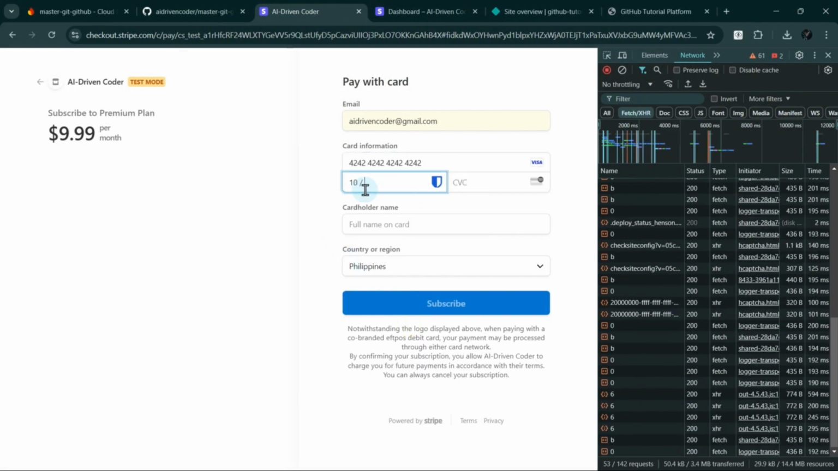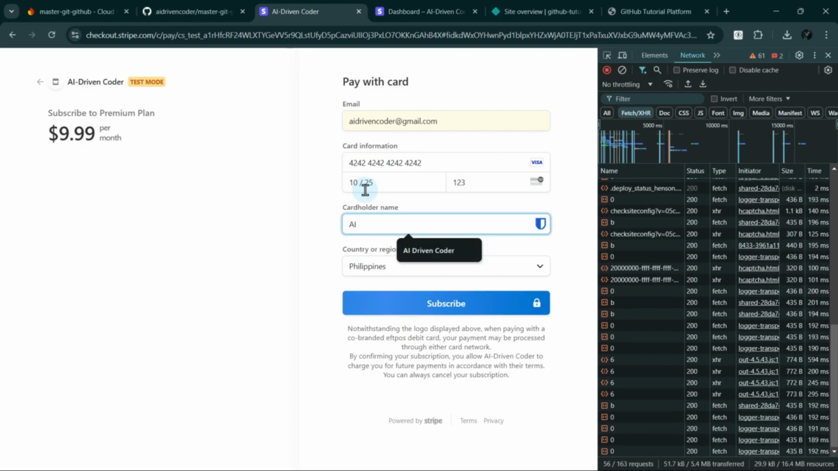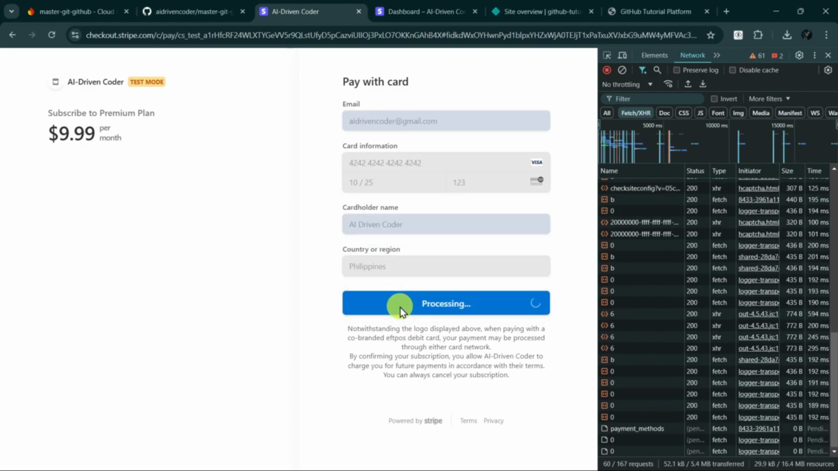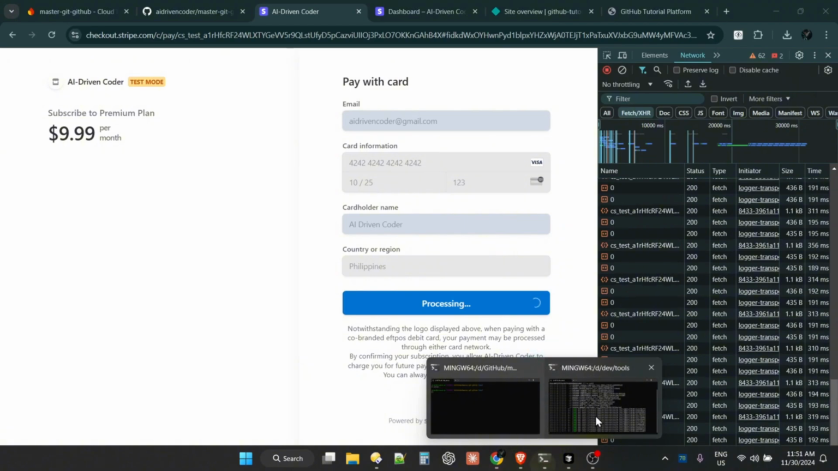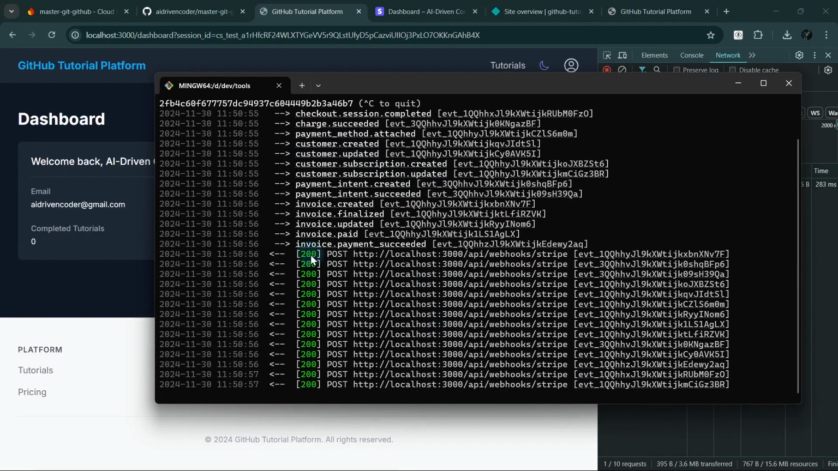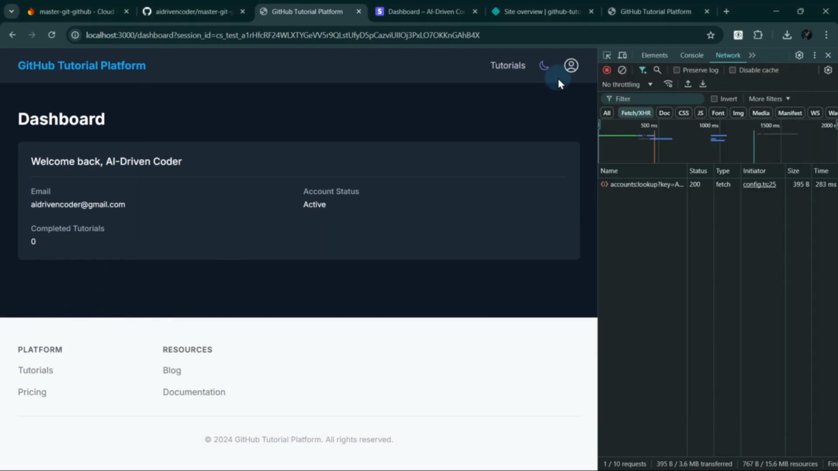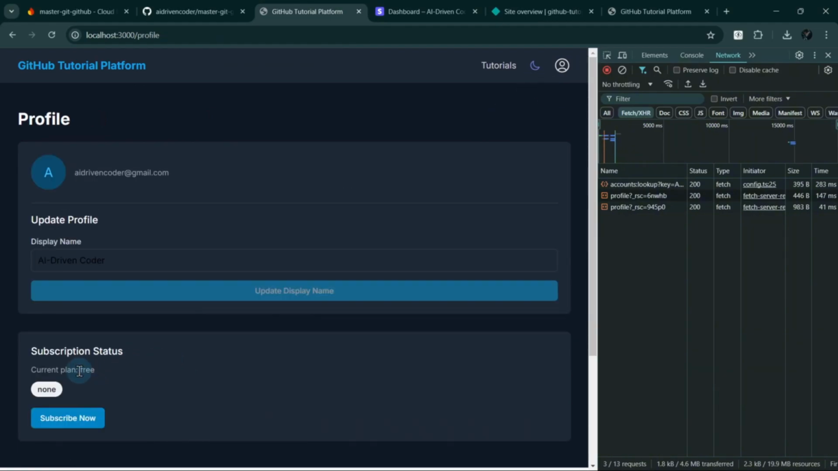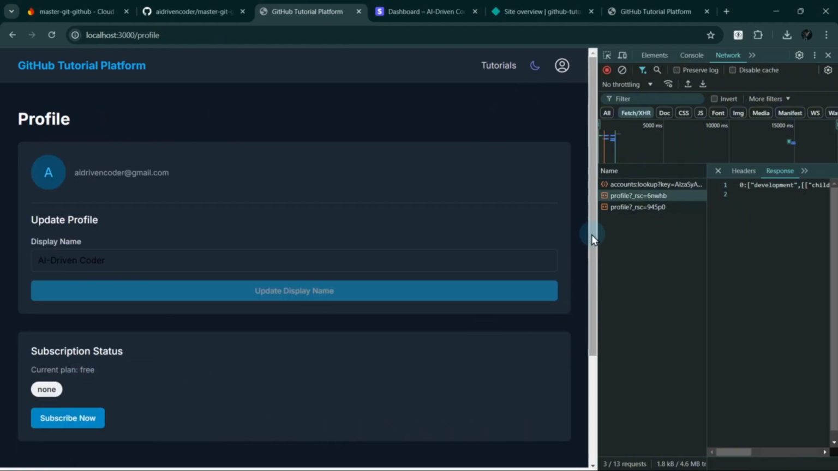Test. Let's observe what's happening in this. Yes, nice. It's forwarding the events with a 200 response code, which is okay. So it's a success. Now let me go to profile. But the current plan here is still free. You can ask Cline why is that.